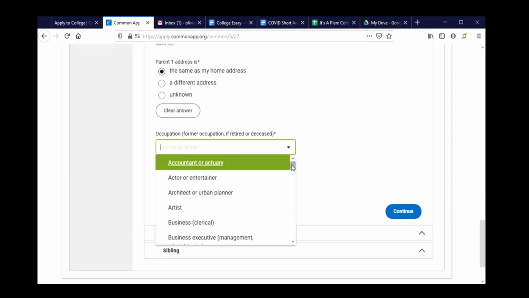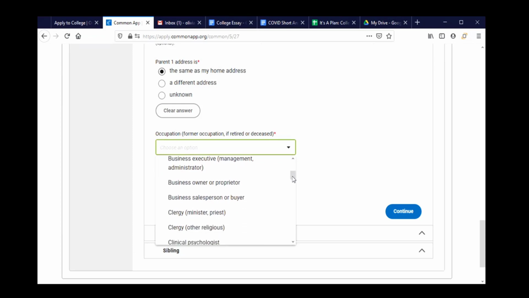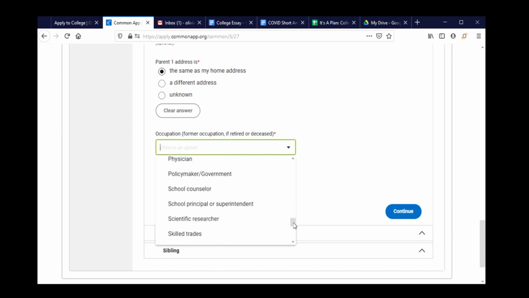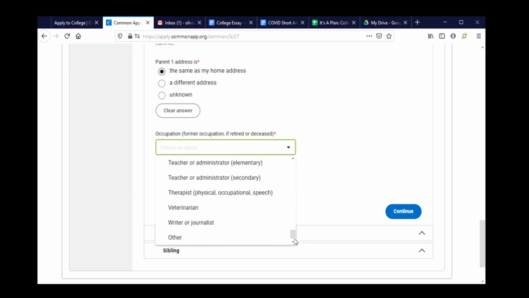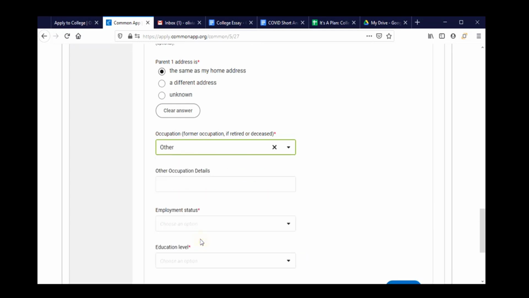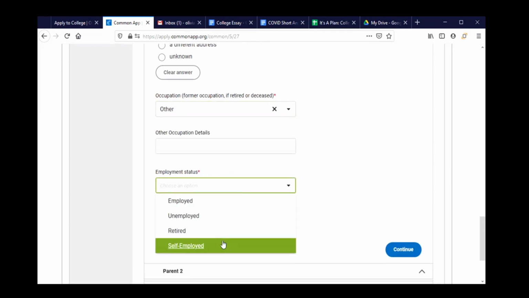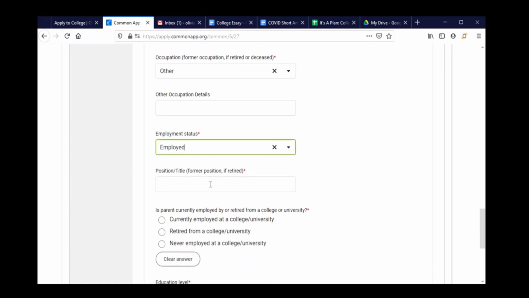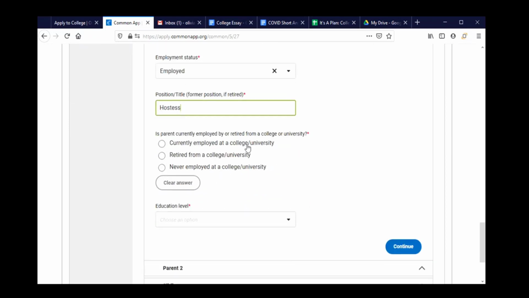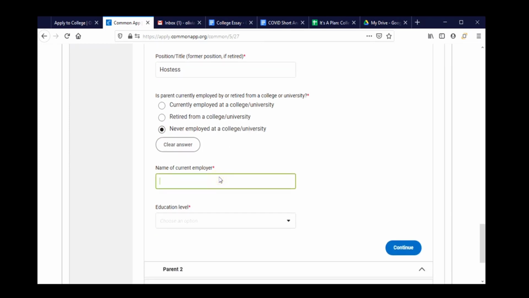And I need to choose an occupation for her. I'm going to scroll through until I see one that looks correct. And I don't see it. She works at a cafe, and I don't see that on here, so I'm going to choose other. And she is currently employed, and she is a hostess. She is not currently employed at a college or university and never has been, and she works at the Corvallis Diner.